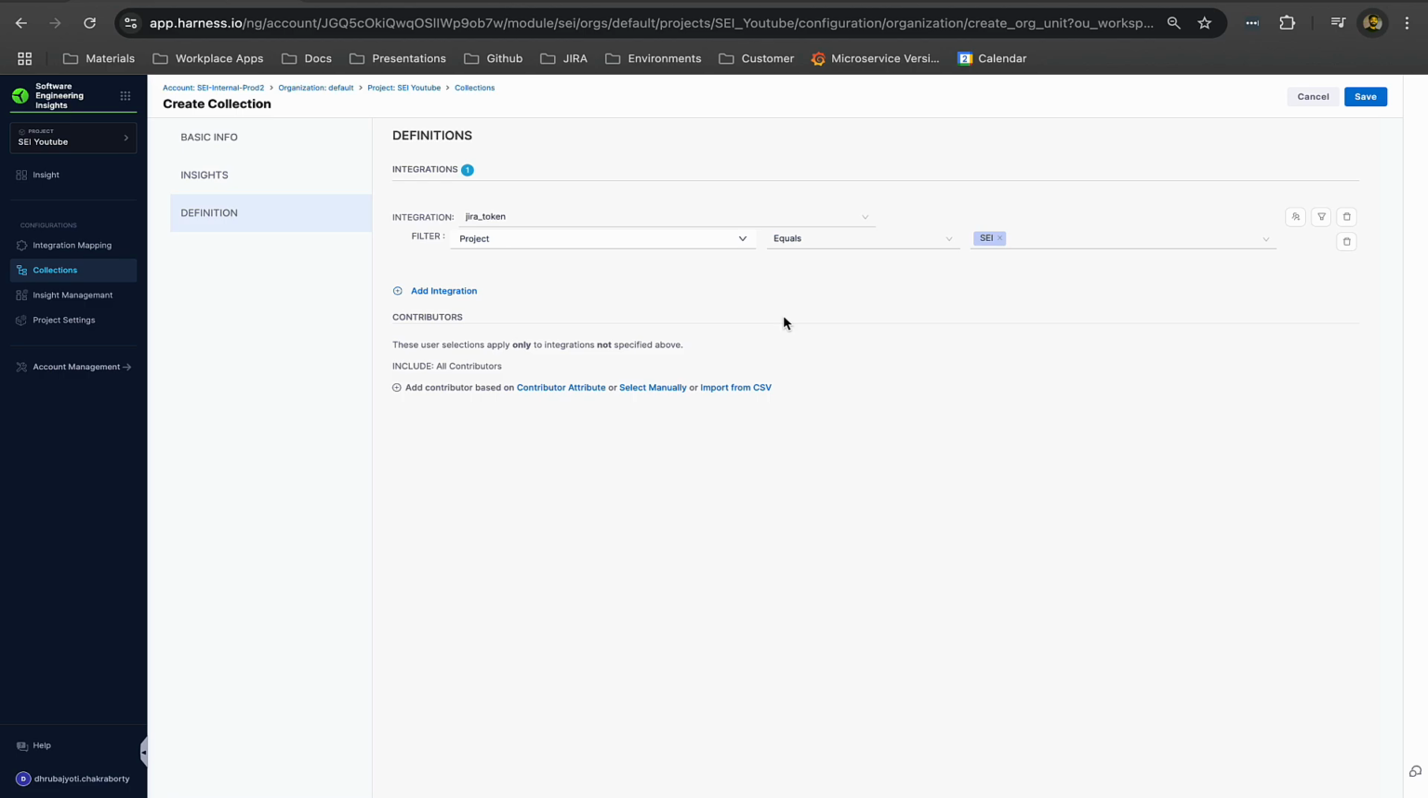Now what this will do is essentially go and get my integration, which is a Jira integration, which I've already created and mapped to this project, and fetch all the records out of it and then put a filter on top of it, which is project equals SEI. So whoever is part of the SEI project in my Jira account will essentially get automatically associated with this collection now, right? Now this is one way of defining it, and this is what we call an asset-based collection because the source of truth here is an integration.